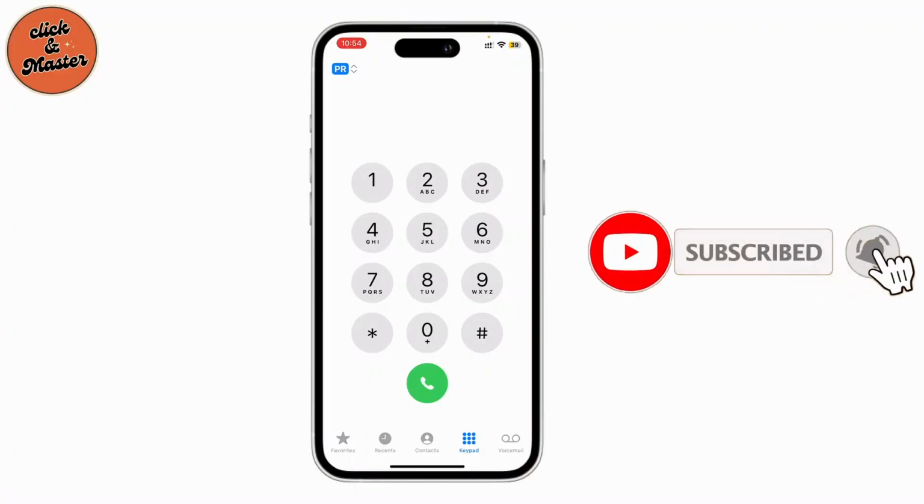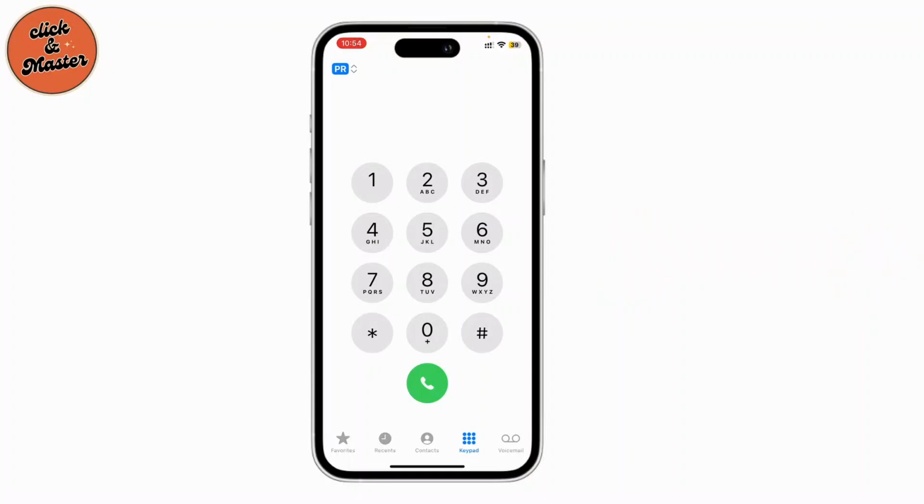Today we're tackling a crucial question. How can you tell if your texts are being forwarded? So let's dive right in.